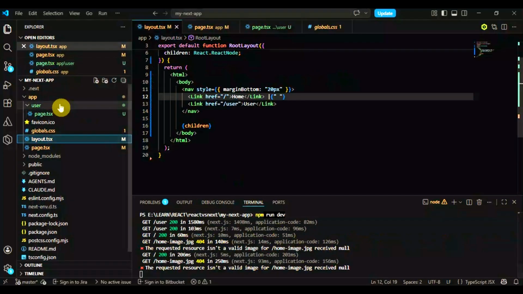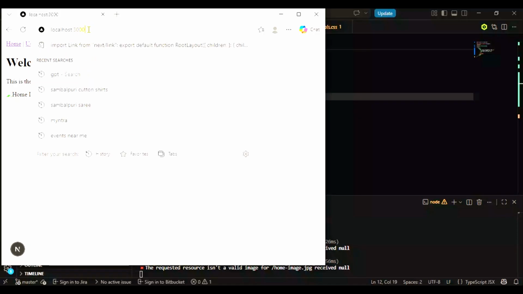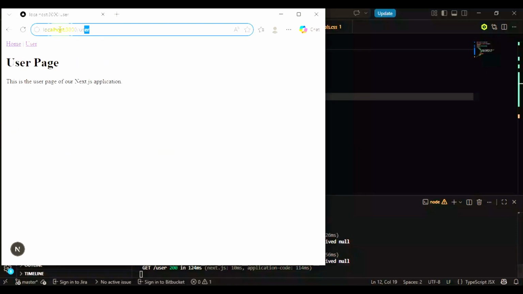See here, now we run the application and we see the whole layout. We have defined Home and User. By default, as there is no slash, it shows the home page. If we click on User, it shows the user page. We have not added any specific router DOM library here. That is one of the benefits of Next.js.